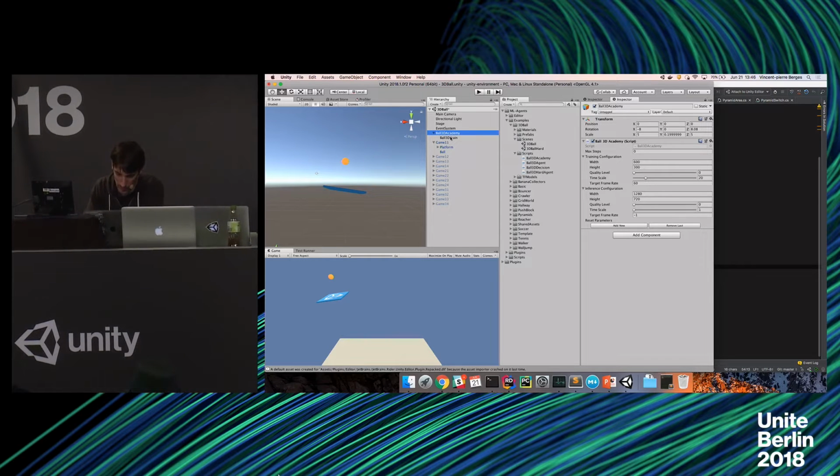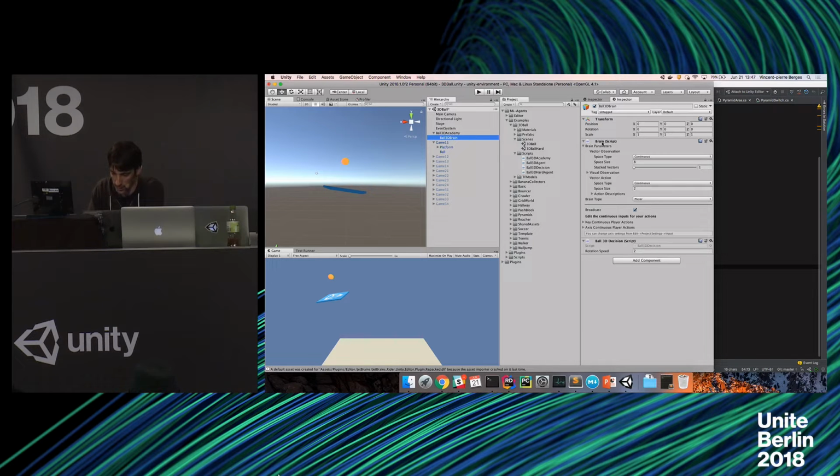Then what we do is that we have this brain component, so it must be a child of the academy. So you create a game object and you add this brain component here. In this brain component, you must define what is the input, the observations your agents will be looking at, so how many of them there are. Here in this example, there are 8.